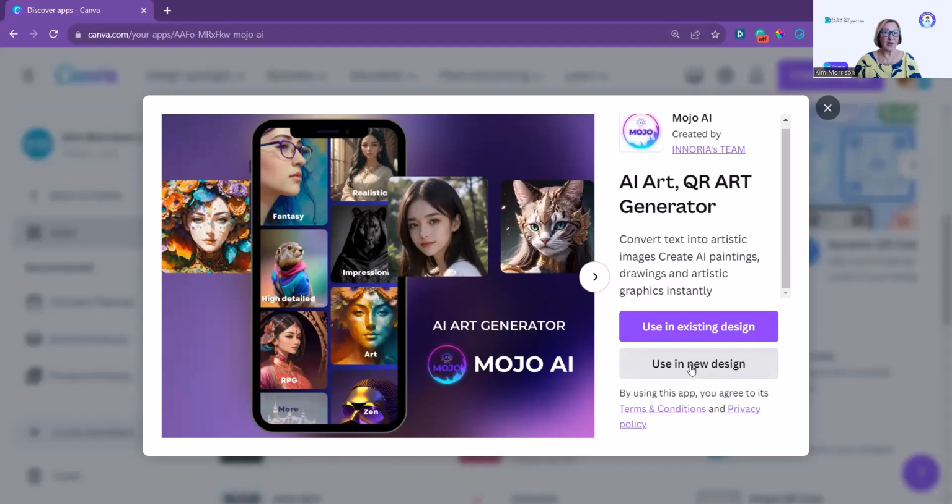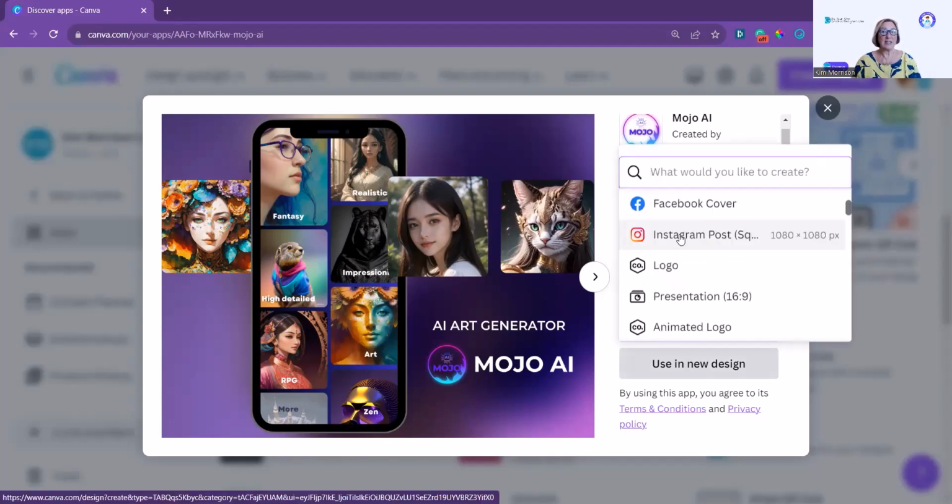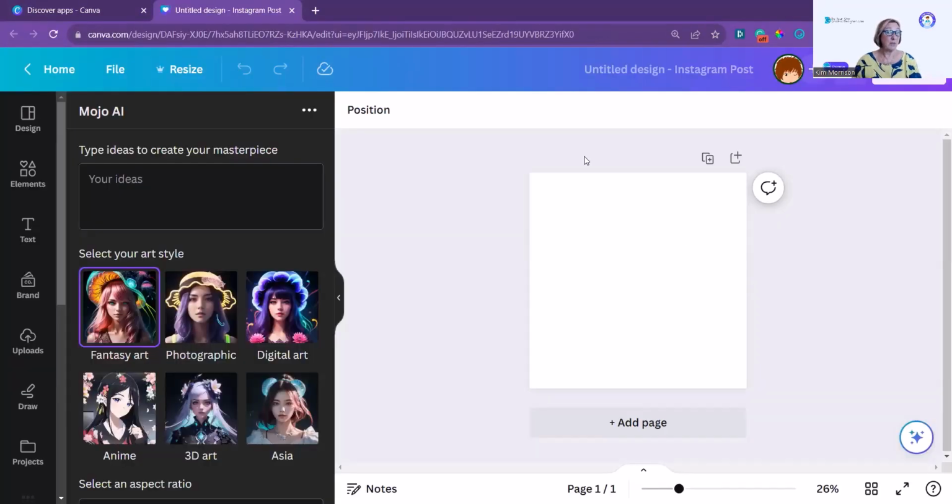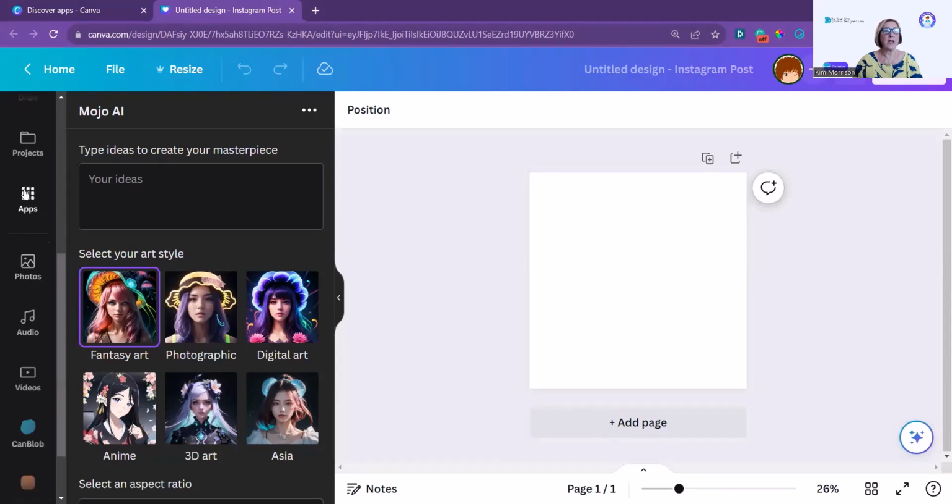I've had a quick look at Mojo AI already, but I haven't gone through everything because I wanted to be able to record it first time for you. I'm going to do it as an Instagram square post. I'm going to click on that. And now Mojo AI has loaded. If I hadn't clicked on Mojo AI from the home screen, I could have just gone down the left-hand column, gone to apps and searched for it there.